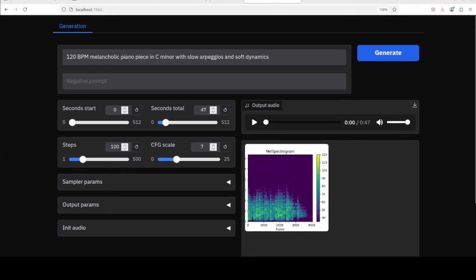Okay, let's see the piano in a melancholic way. Let's try it out. Let me play this. Just simply wow, really.